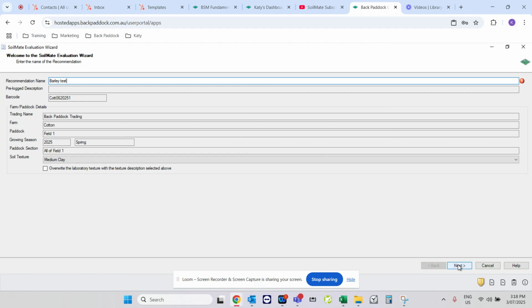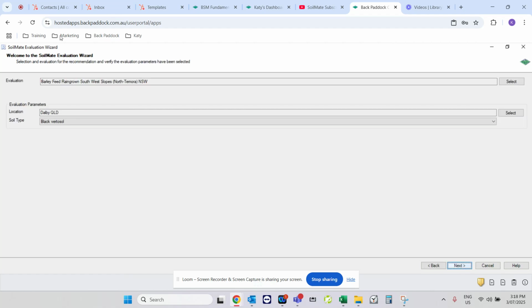Expand this one out. Click on next, and you can see my evaluation table has changed. It was previously cotton and now it's barley. So just click on next.